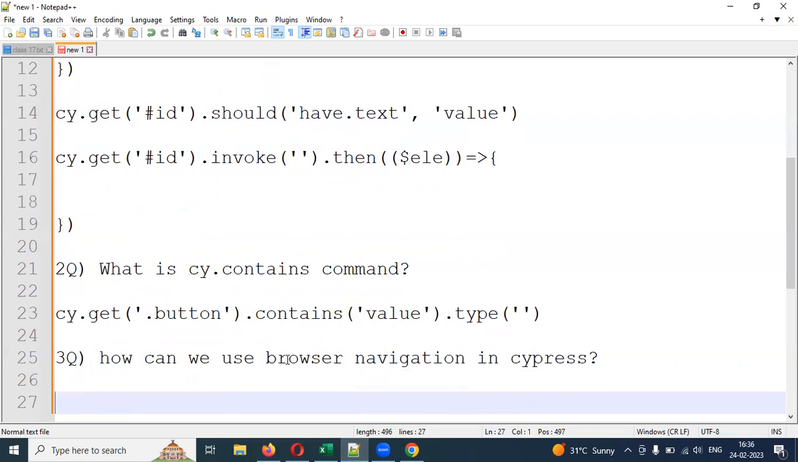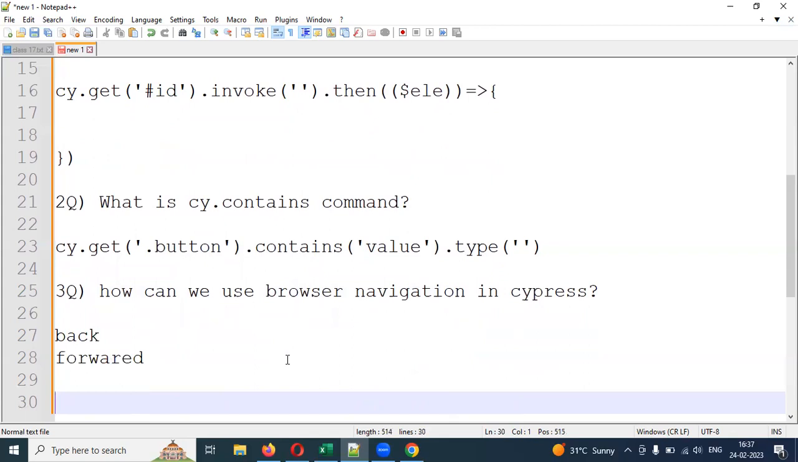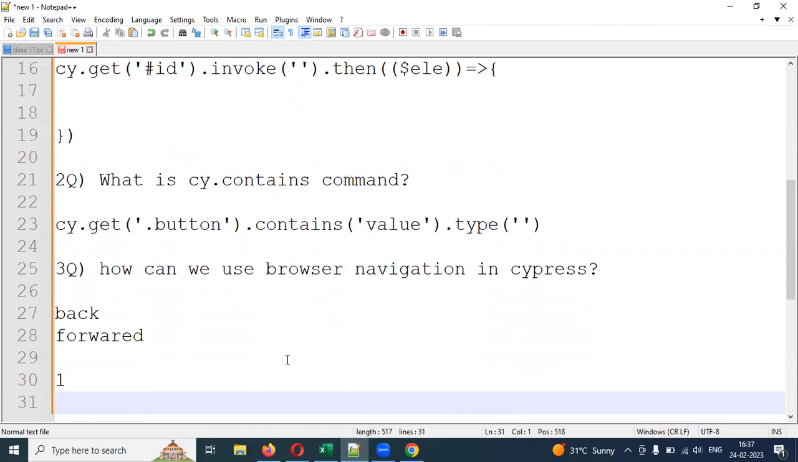I also explained these browser navigations in my playlist. You can see that also, in case you do not understand here. How many ways can we navigate? There are two things. One is back and forward, and we can also use integer values like 1 and -1. These are the two concepts we can use to navigate in our browsers.